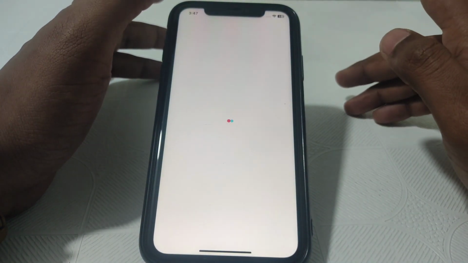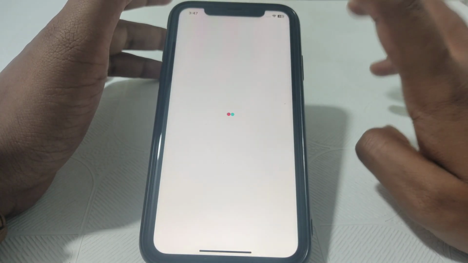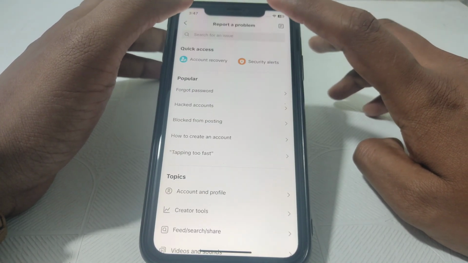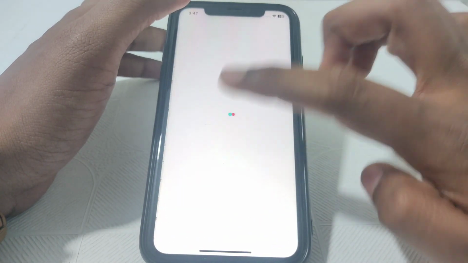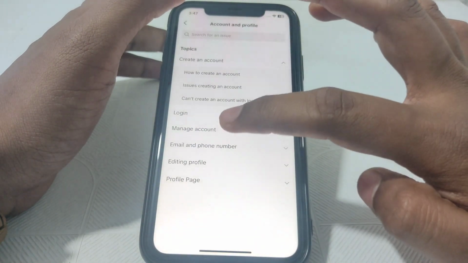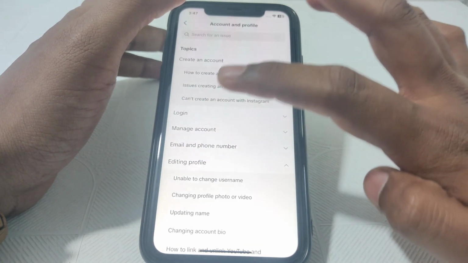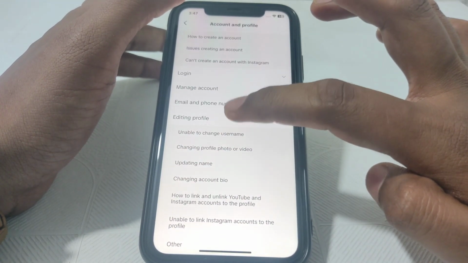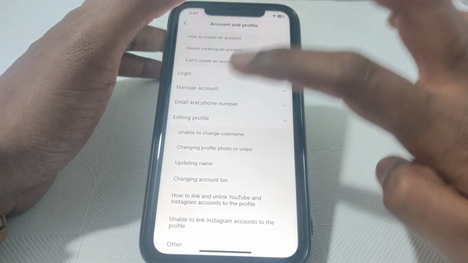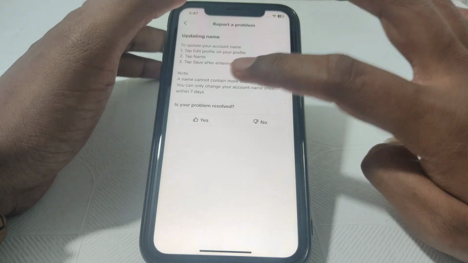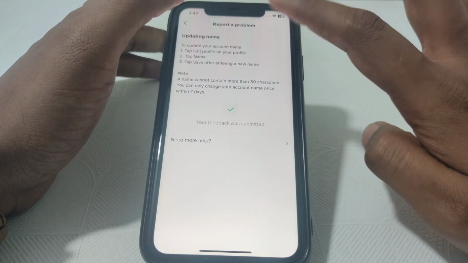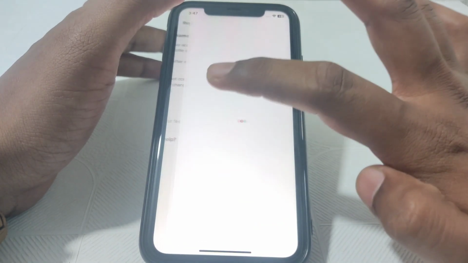And the next thing you have to do, if the problem is still there, is go for Report a problem, and report that problem to the TikTok team so that they can solve it for you. Here you can click on Account and profile, and select the problem you are having, for example editing profile, and click on change username or updating name. Then report that problem to the TikTok team so that you can get more help from them.